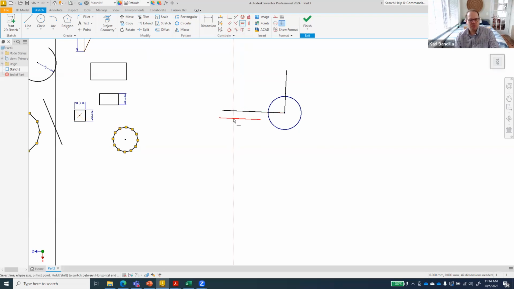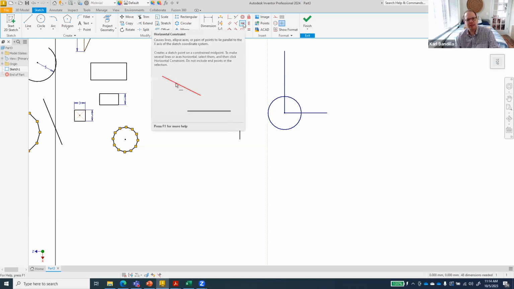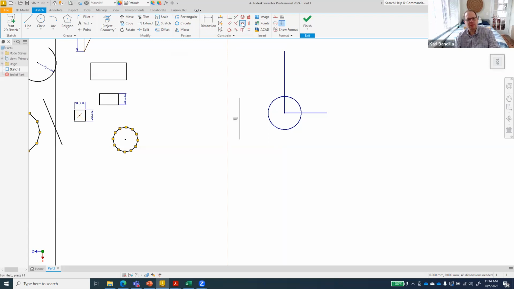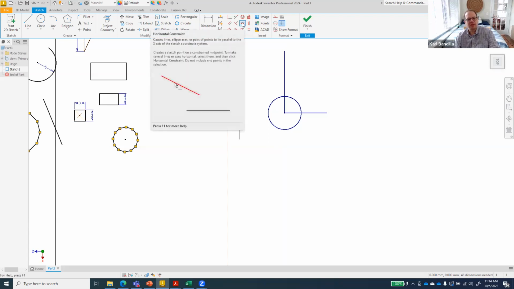horizontal one, right? So if I choose this line to be horizontal, then we'll see that it actually didn't make it horizontal and made it vertical. Now, why is that the case? Well, horizontal for Inventor, right? If we go into it, you can actually see it. If you read the little text there, it says parallel to the x-axis.